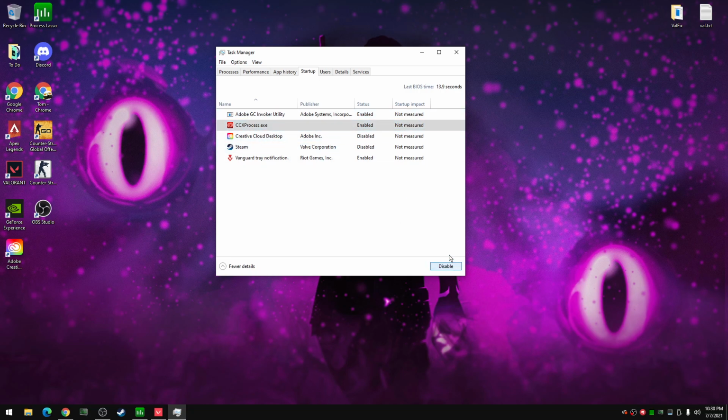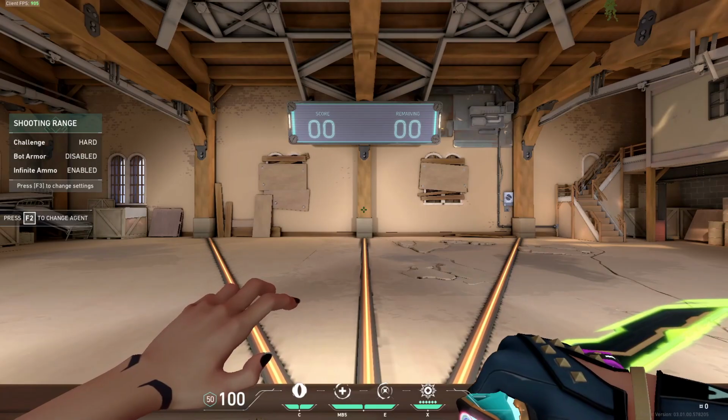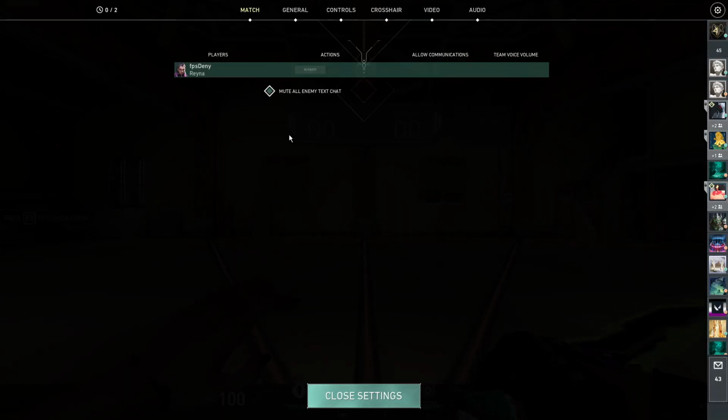For me, I can disable these because I don't need them on startup. Don't disable Vanguard notification. Just let that be, because you know how Valorant is. You touch one thing and then God knows it stops working. All right, guys. So next up, just go to your settings in Valorant.